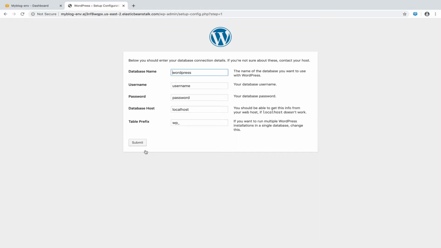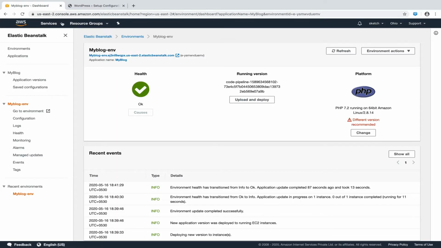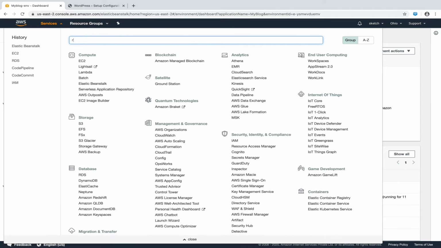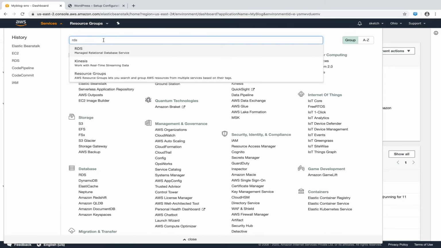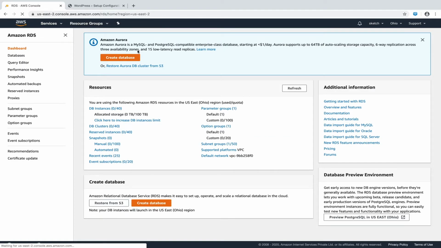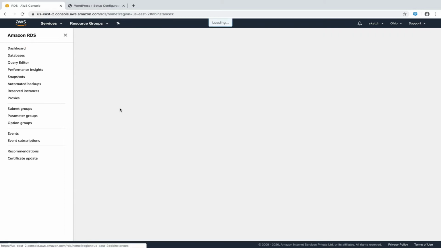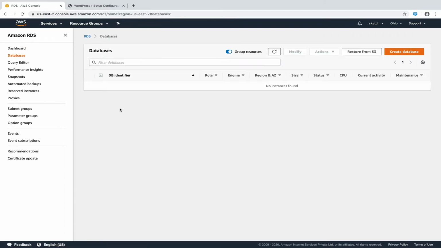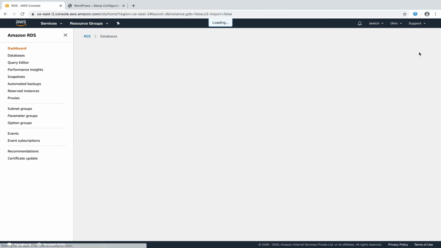It's asking us the database configuration details. Let's get them now. So I'll go back to the AWS console, and from the services dropdown, we'll simply search for RDS and click on RDS Managed Relational Database Service. This will take us to the RDS console. We'll click on DB instances. Currently we don't have any instance, so this list is empty. From the top section, click on the Create Database button to create a new database instance.